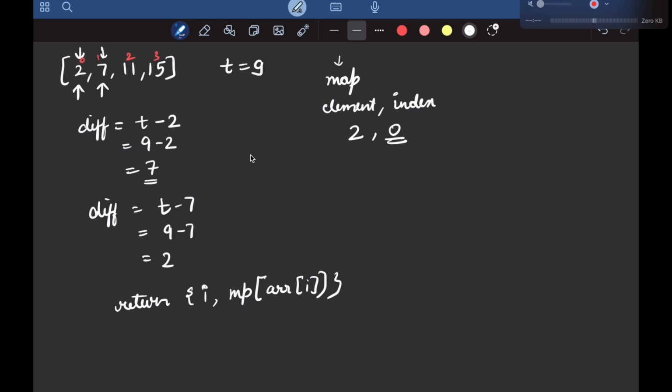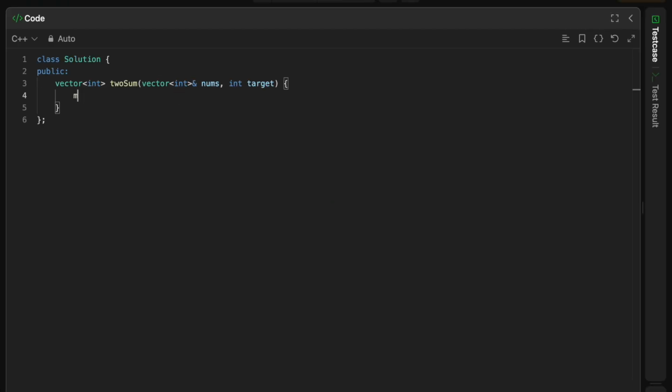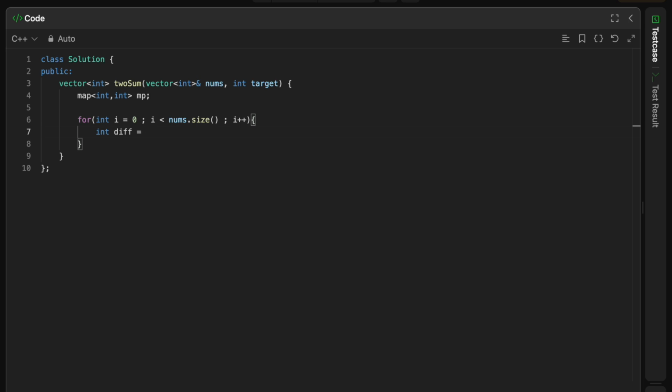So let's code this solution. Firstly, we'll create a map of type int comma int, mp, then we'll loop inside our array which is nums. Then we'll find its difference. So difference will be target minus nums of i. Then we'll check whether the difference is already present in our map, so mp dot find difference not equal to mp dot end.